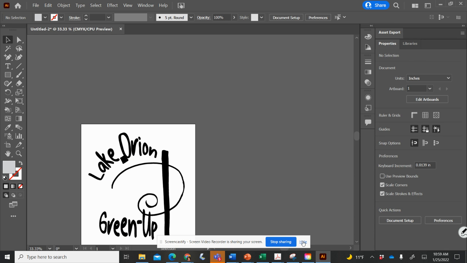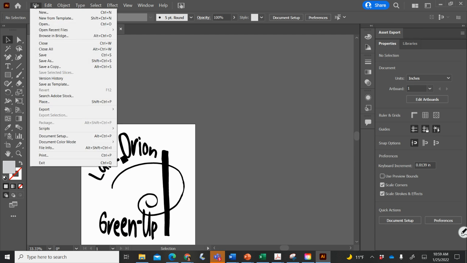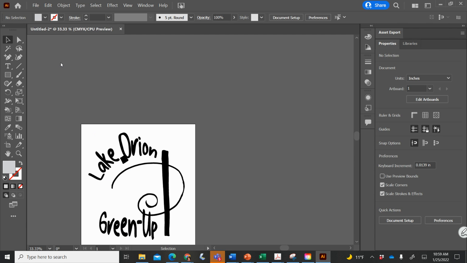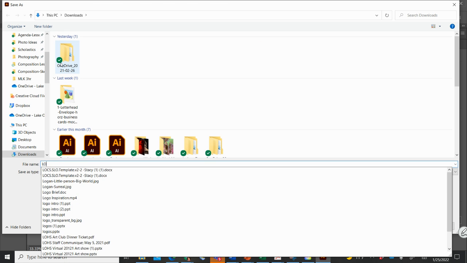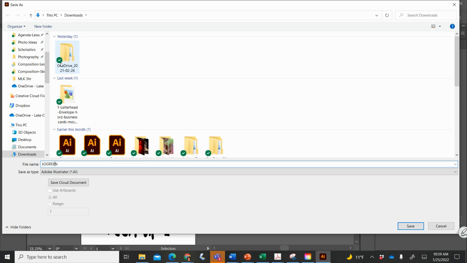Oh, one more thing. When you save this, always save first as an Illustrator file with your name in it. So Illustrator file. That way you can go in and make changes later and put it in your graphic design folder. I'm just going to throw it on my desktop.